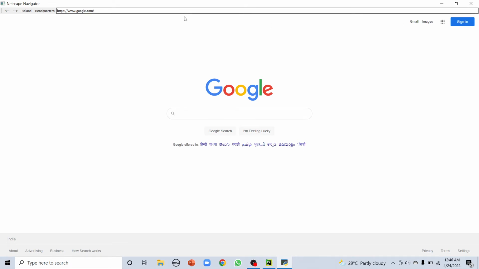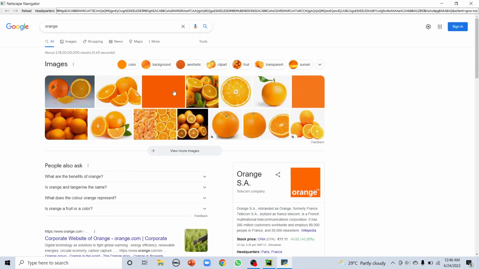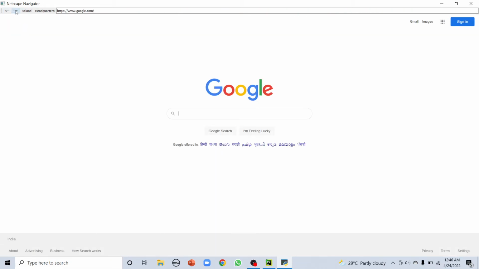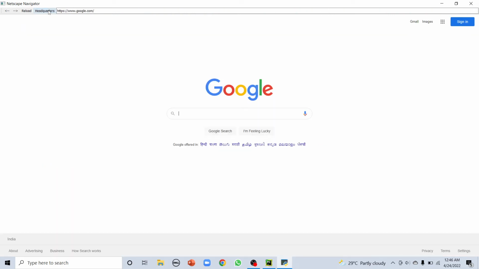So here comes our web browser, Netscape Navigator. We have the back button, the forward button, the reload button, and our headquarters button, aka the home button. So let's search for the first thing. Let's say orange. We get everything about orange over here through the Google search engine. We can go back, we can go forward, we can press the reload button and refresh the page. We can go to the headquarters, which is our home page, which gives just the search engine to us.